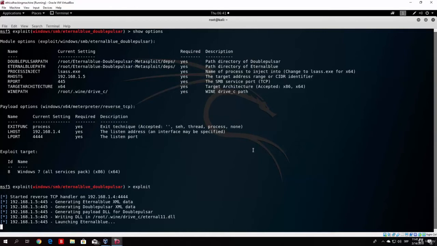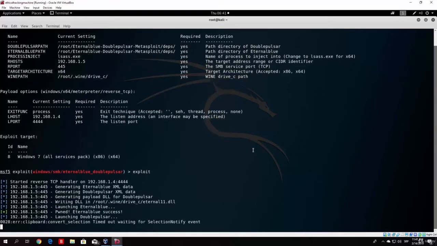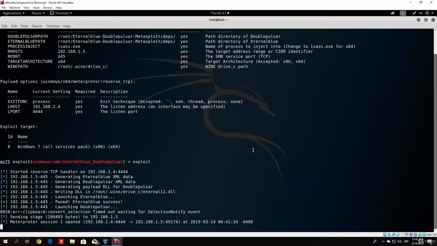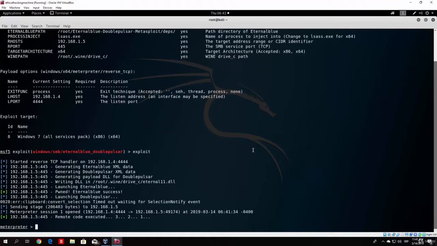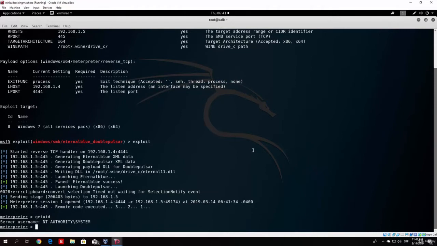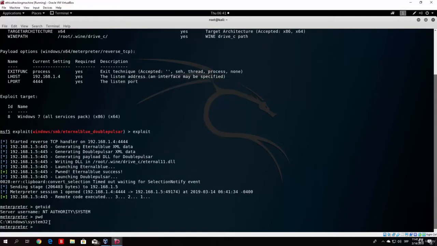So let's see. Launching Eternal Blue. We specified everything correctly. Timed out waiting to select notify event. What do you mean by that? But we did get the shell back, so it doesn't really matter. Get user ID, and we are system. So not really sure what this error right here is, but we were able to get the system. So print working directory, we can see that we are in C Windows System32. Good. Now after we actually exploited, now let's run the persistence.